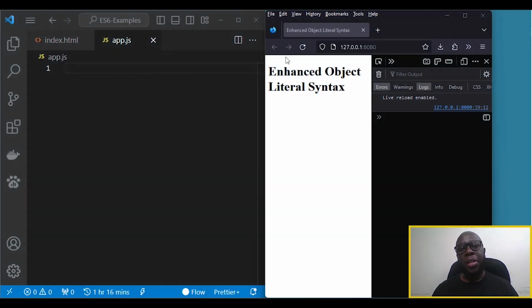Welcome back. In this video, we are going to look at enhanced object literal syntax, tricks that we can use to create objects in a different way.